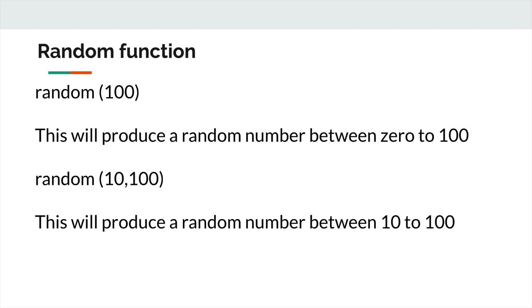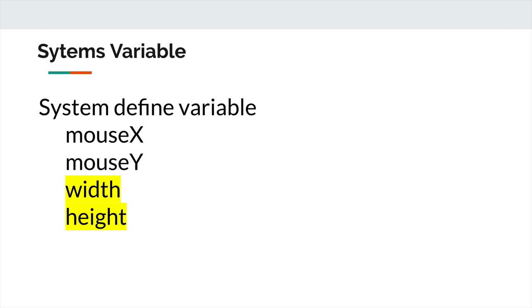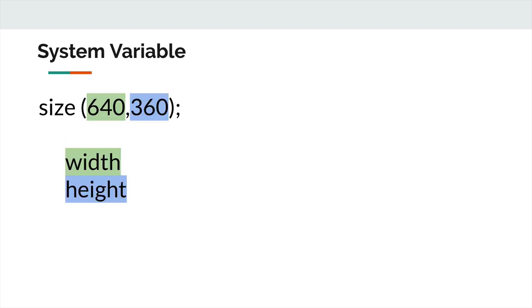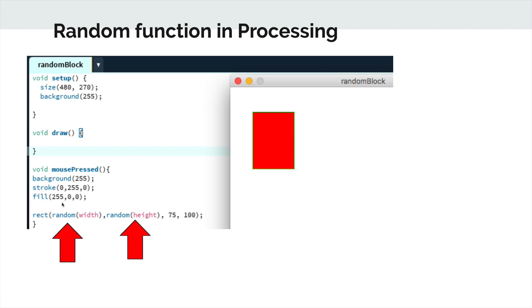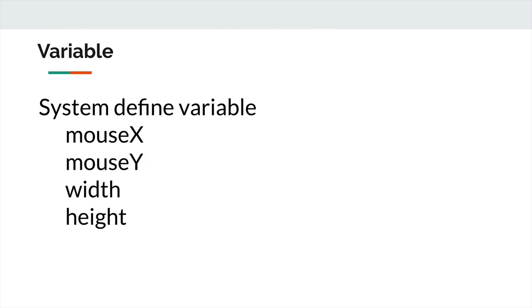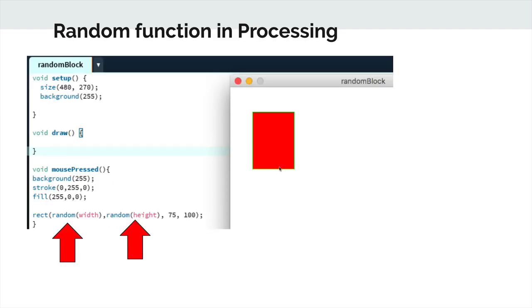So you have random functions, which is really kind of cool. It produces a random number between 10 and 100. System defined variables are width and height. So the width variable represents 640, height is 360. So you can do a random width, random height. Again, we're just doing mouse press right now, so we don't even have to really change too much there. And so by doing that, with those system defined variables, you're able to click the mouse anywhere on here, and randomly it'll put it up there.